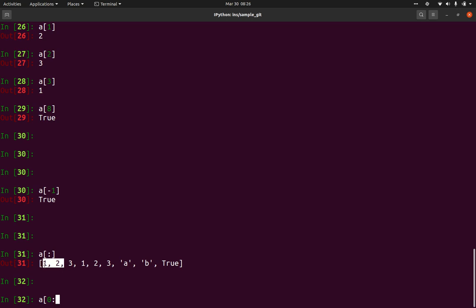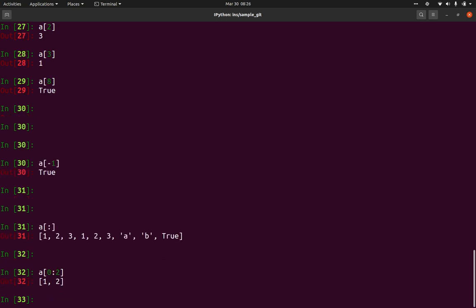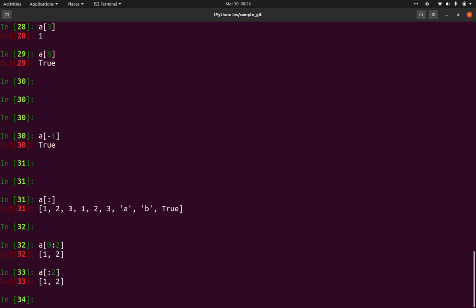So this will be 0, this will be 1, this will be 2. I will have to give it to 2, so you will fetch the first 2 elements. The same thing you can also do without giving the 0 as well. By default it will be 0 before the colon. It will be the same, right?